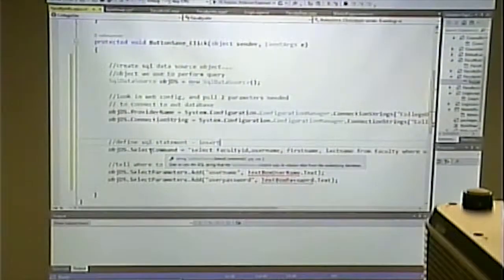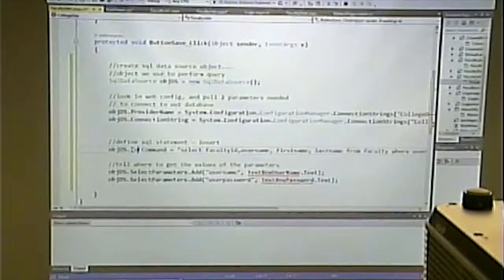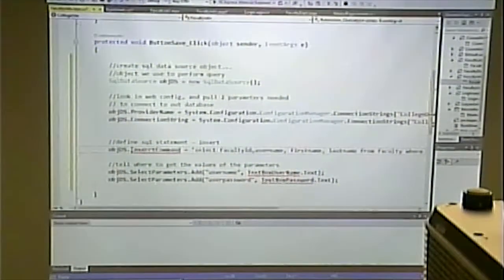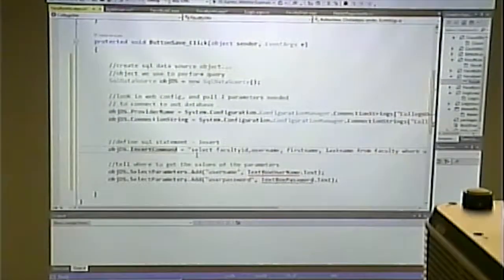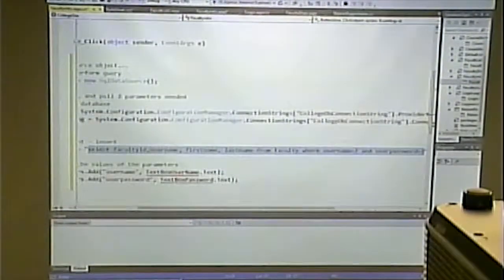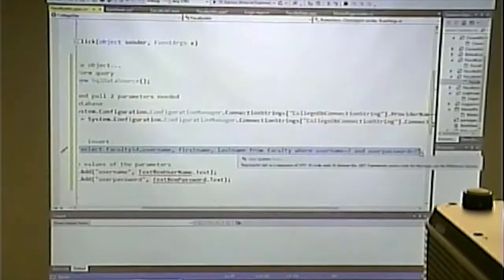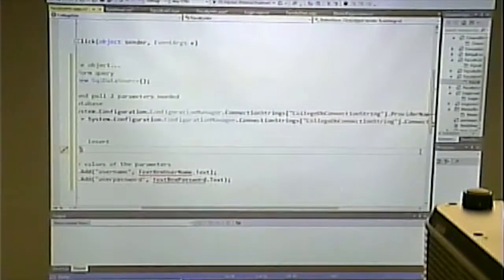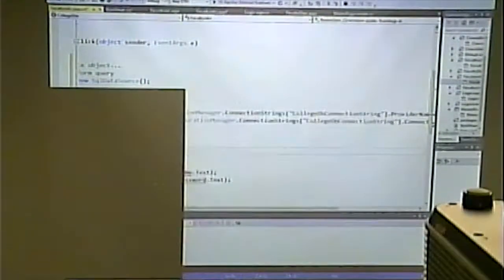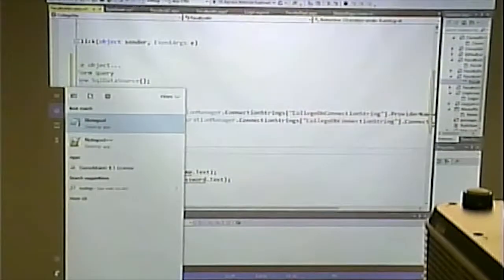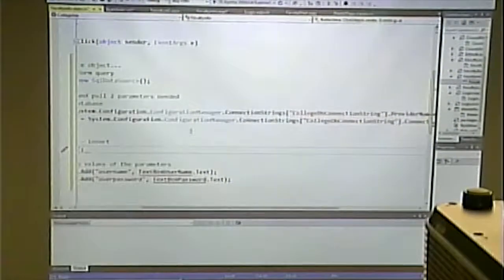So I'm going to put in the objds insert command. All right. Now, here's where I put my insert command. And that's essentially what we had on the screen up there. I'm going to go to Notepad and type it in so you can all see it. And then I'll cut and paste it over.